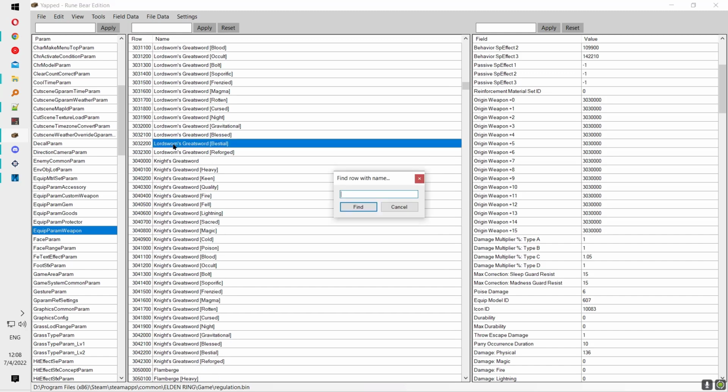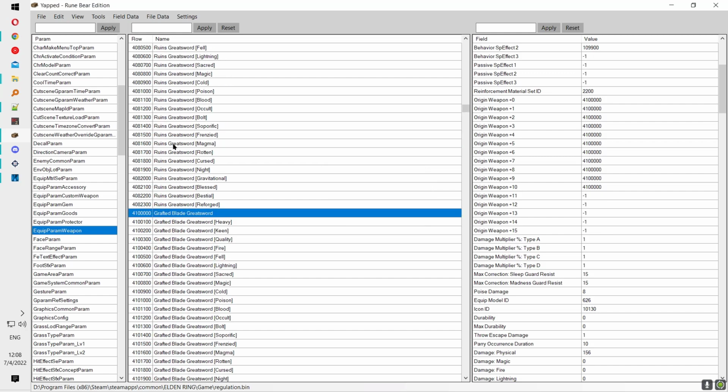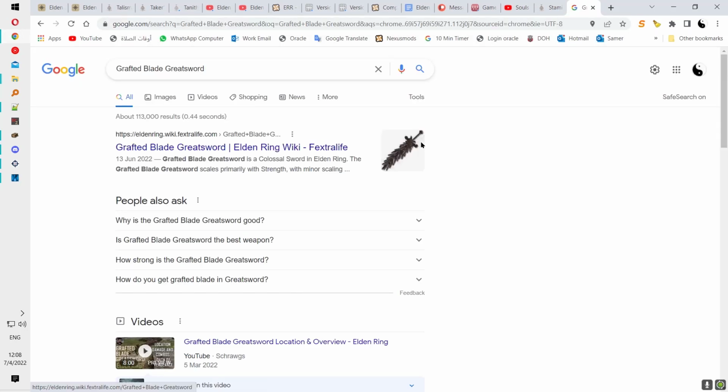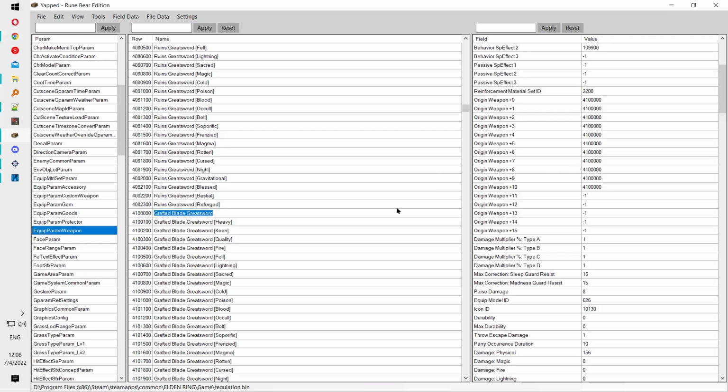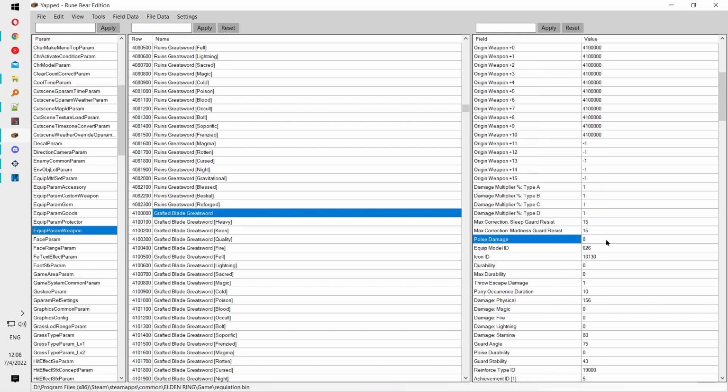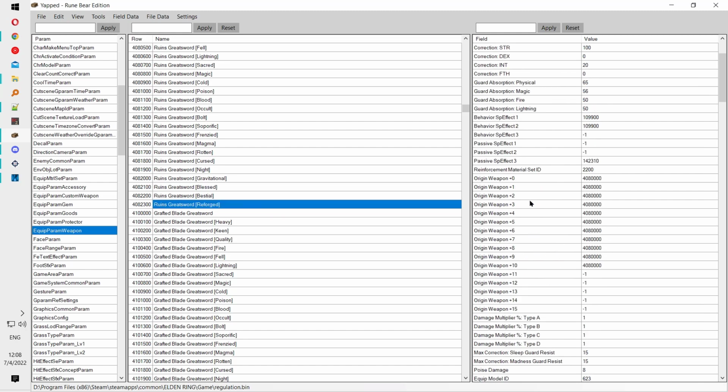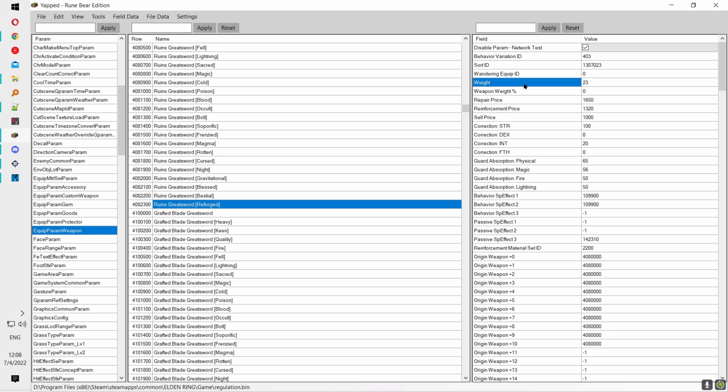Okay, so let's look for, I was looking for a greatsword, but I can't find it, so I will just look for grafted. Okay, this is the grafted blade greatsword, which looks like this. I'm looking for this one. We are going to see the poise damage for it. Yes, the poise damage is 8. Now there are some calculations for the poise damage, but if you want more poise, if you want, for example, to increase the poise that you are dealing to enemies, you're going to increase this number. Alright, so here there's the weight percentage, the weight, the sell price, the reinforcement price, the repair price. All of these are there.